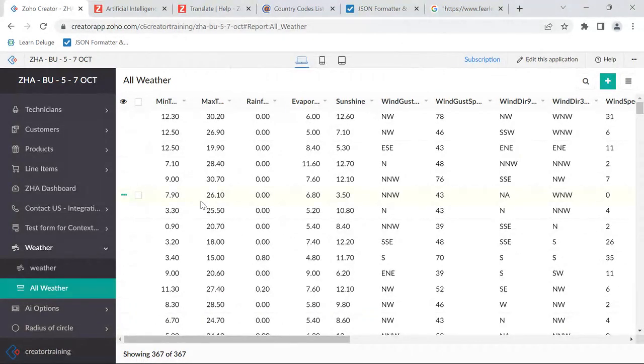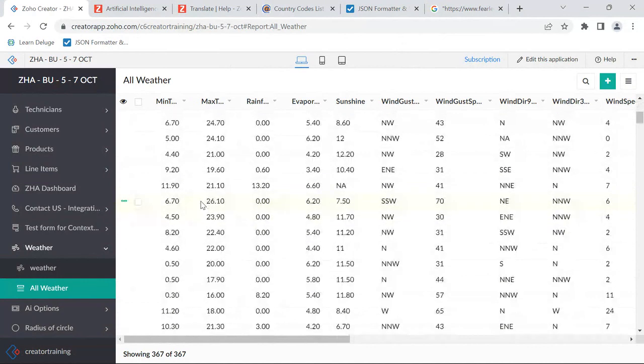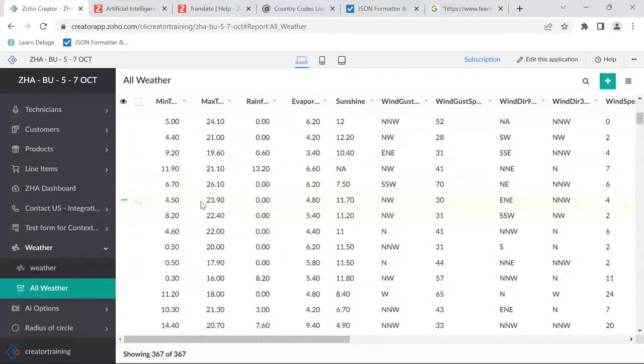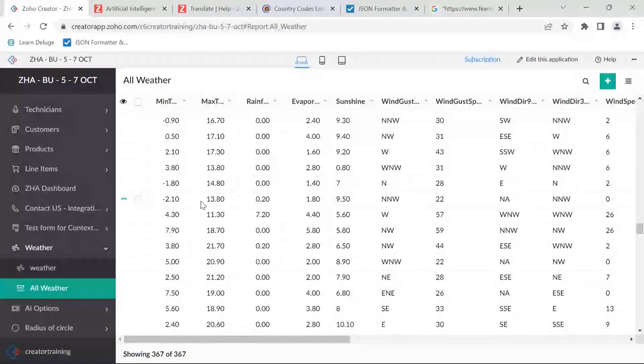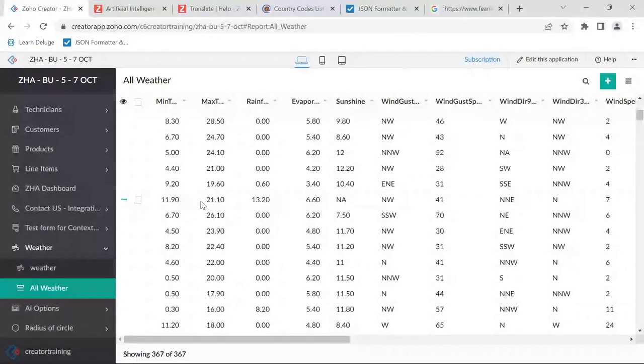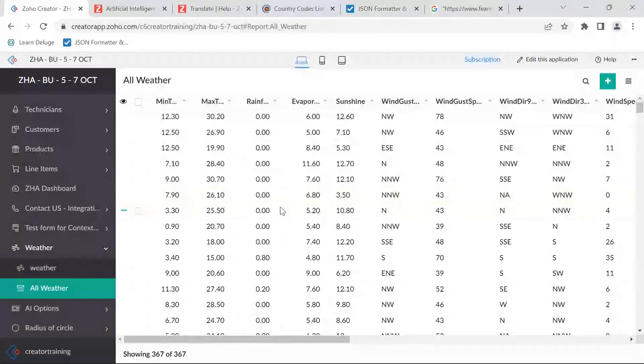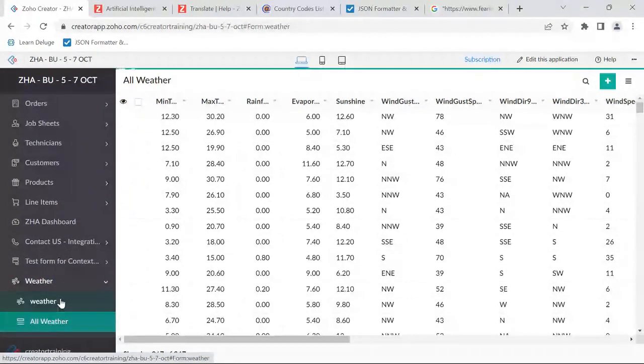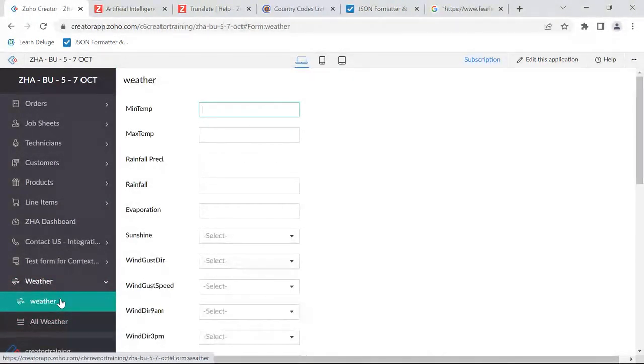Over there, I had inputted all the data inside the Creator application that we had developed, right? So I have multiple amounts of data that I have entered. And once I had imported all the data, I created a form called weather. Because I imported all the data, it created the minimum temperature, maximum temperature, rainfall, evaporation, everything. But the rain prediction was created by me.